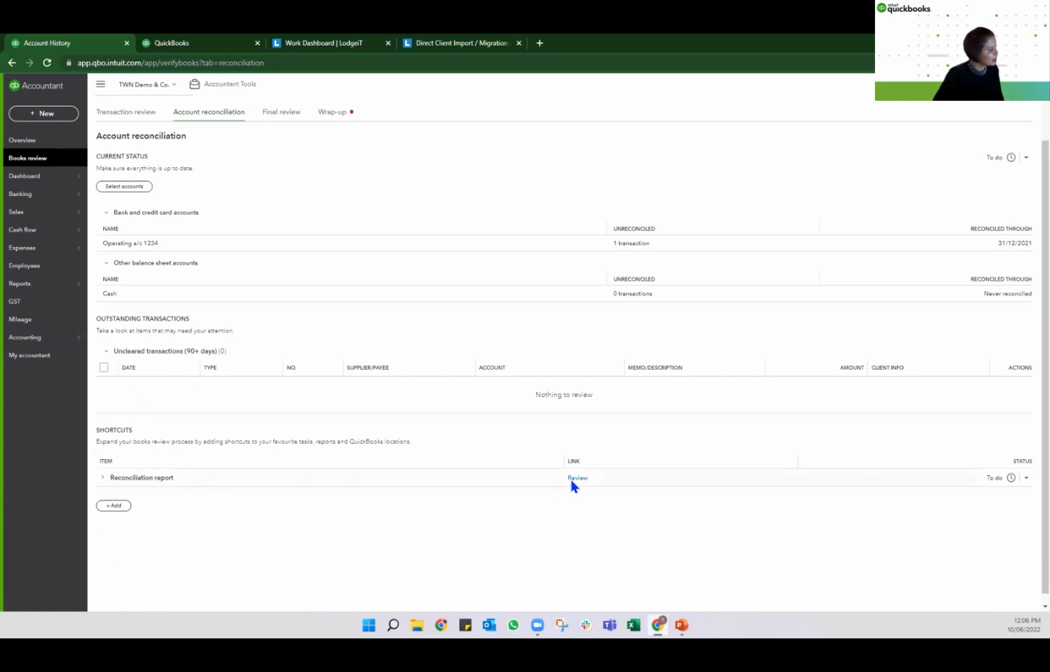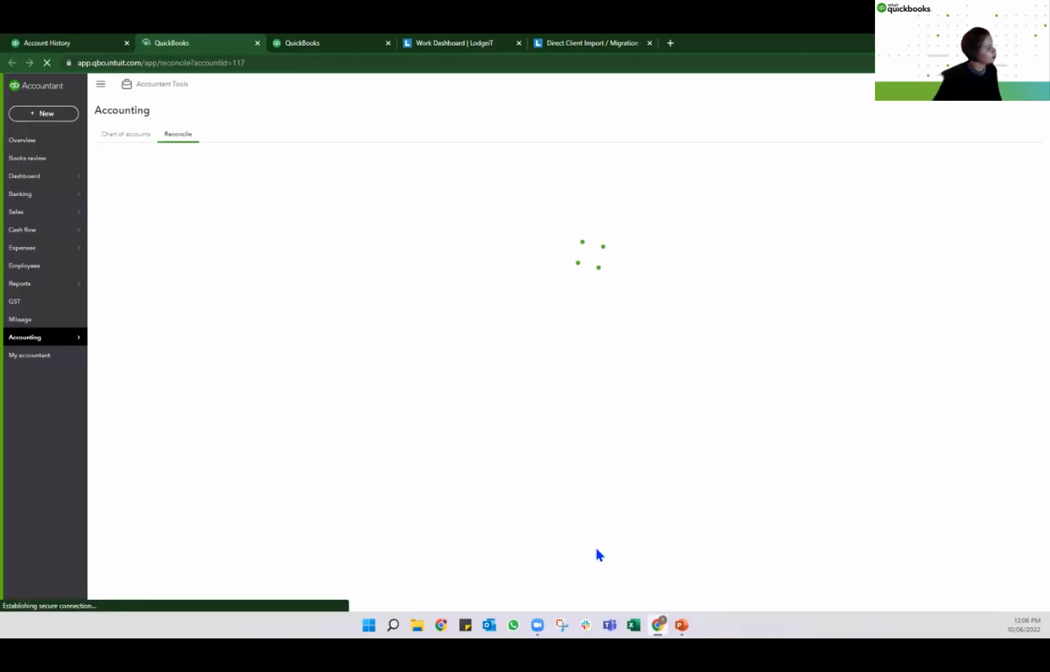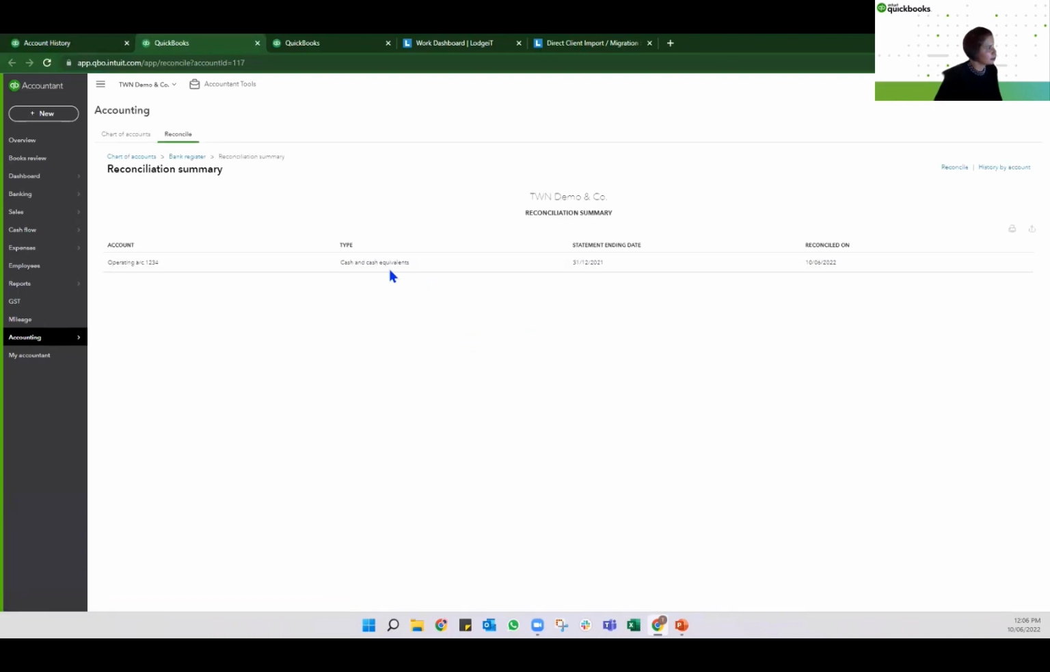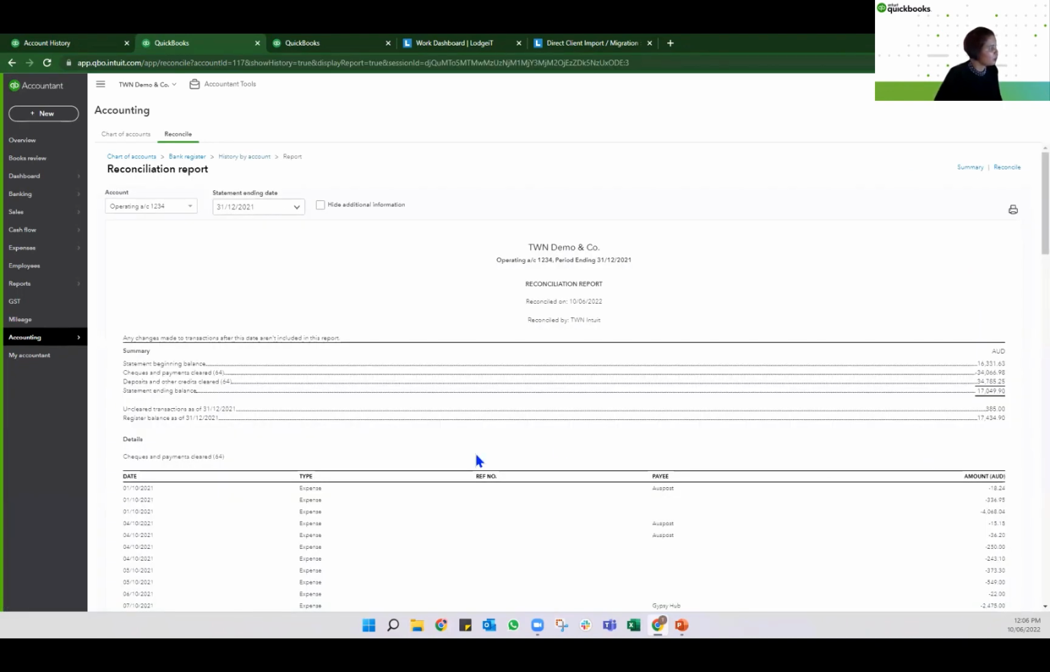So lastly, I can come in and review my reconciliation report. I can look into my history, I can view my report. And if I wanted to see what that one unreconciled item was, I can see it on my reconciliation report here.